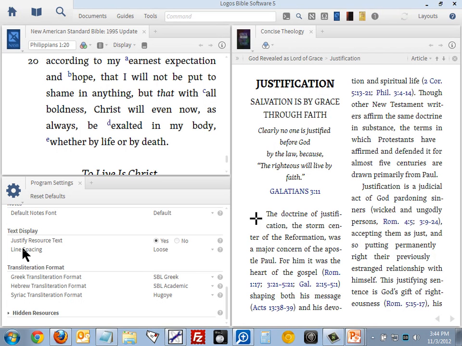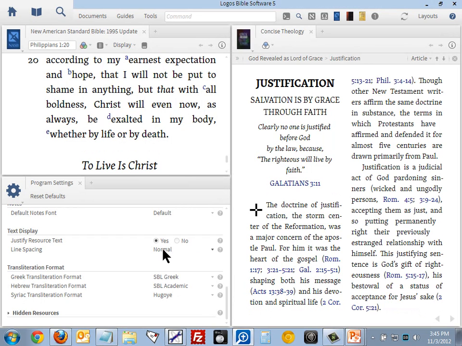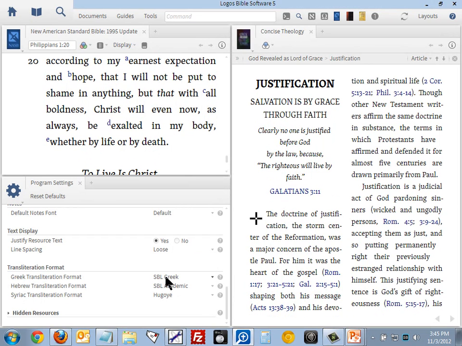The second one is line spacing. This is pretty cool. There are three options: tight, normal, and loose. Let me put on tight first, and you can see very quickly how there's more text that can fit in the same amount of space. Logos will default to normal, of course, and you also have the option of loose, which gives you a little bit more. So that should come in handy.